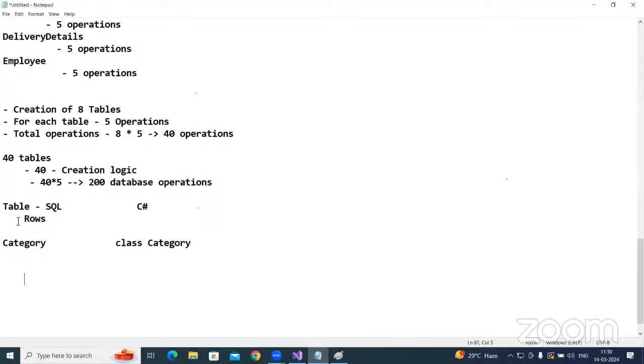Next, what next? Rows. A table contains rows. Now, rows contain data, right? Rows is a collection of individual rows. In a table, any number of rows can be added. Suppose a category table is there, if 10 categories are there, 10 rows need to be created. If only one category is there, only one row needs to be created. So a table is a collection of rows.